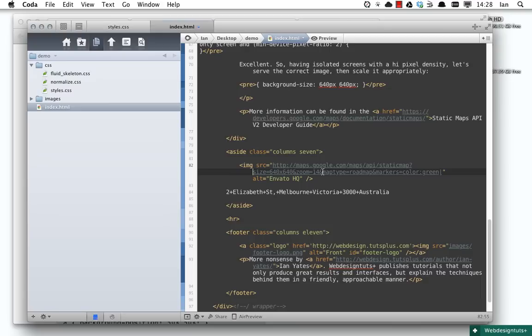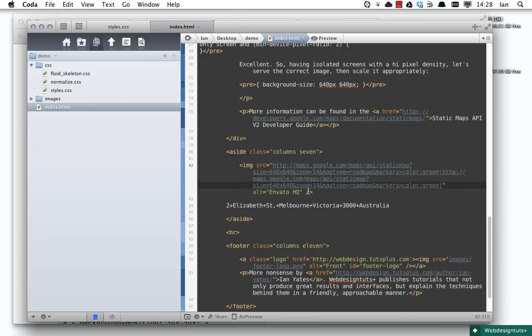We are determining a zoom level of 14 that determines how zoomed in you want to be onto your image, and it defaults to 16, I think, unless I'm mistaken. But anyway, we want to use 14 in this case, and we're using a roadmap as the map type. This is where we begin to list markers. In our case, there's only going to be one, but the marker is going to be the color green, and then we're going to place the address after that like this.